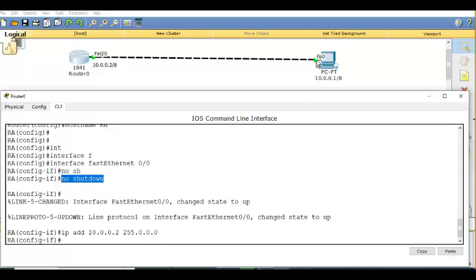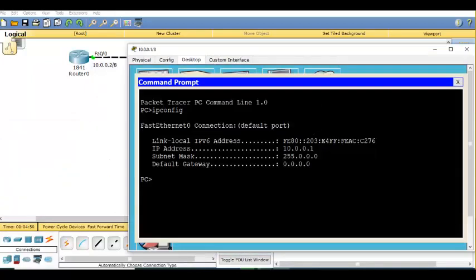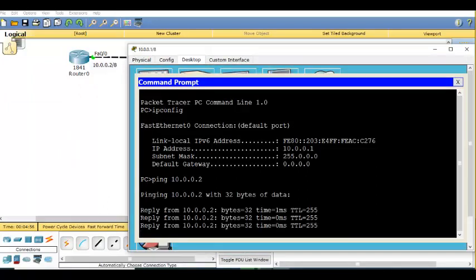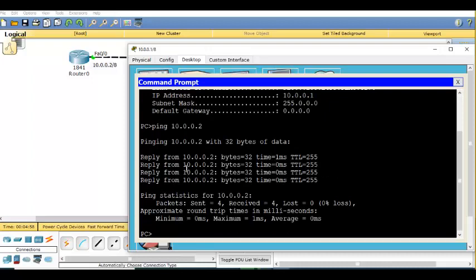Now it's time to go and verify from the computer. From the computer, I'm going to ping 10.0.0.2. See, it's pinging. I'm getting a reply from where? From 10.0.0.2. This computer IP address is 10.0.0.1. I'm getting 4 replies. 0 loss, 4 received. 4 packets sent, 4 packets received.